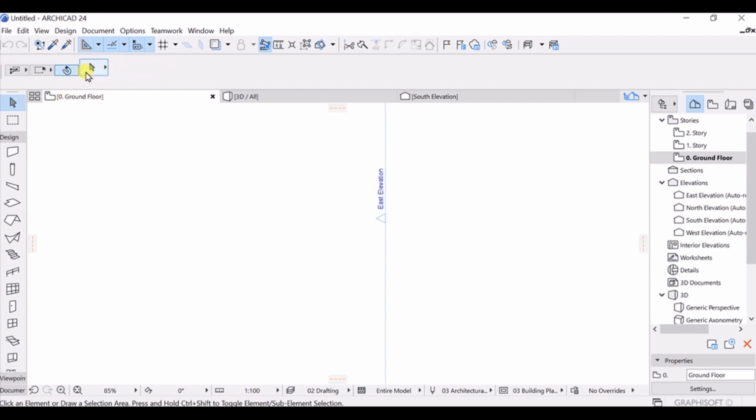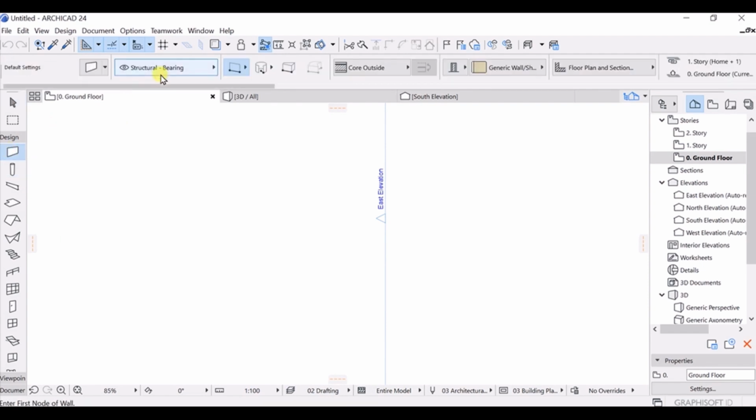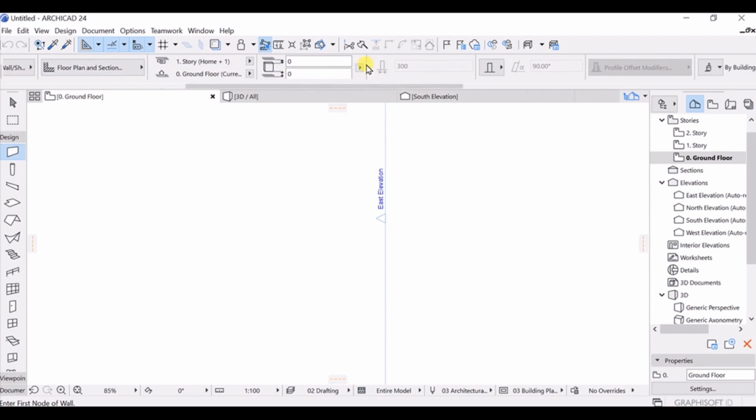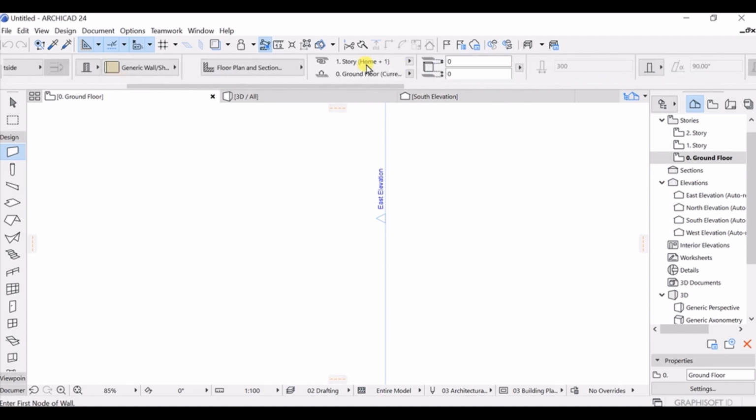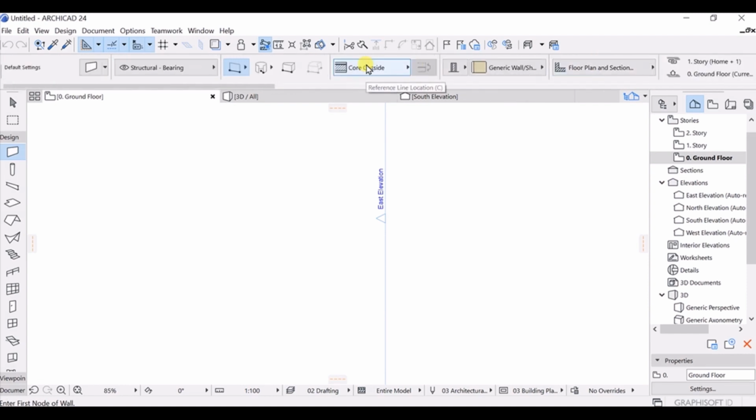So what exactly is the info box? This is the info box. As you can see here, right now I have not selected any of these commands, so that's why it is blank here. As soon as you select a command, you will get this bunch of different options here, and you can scroll through these by using your mouse.